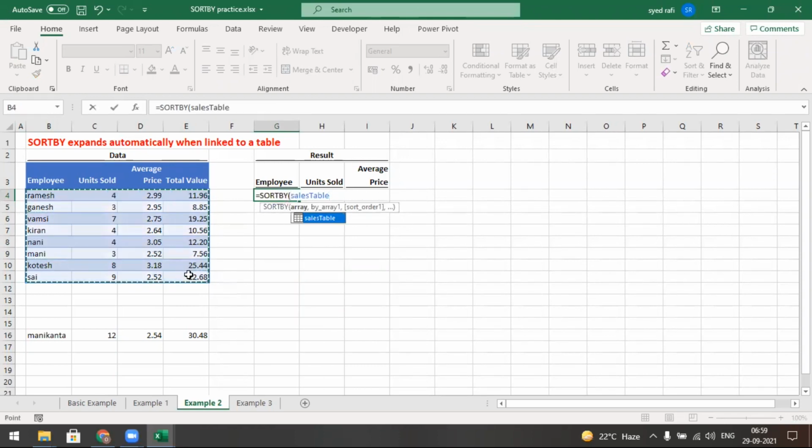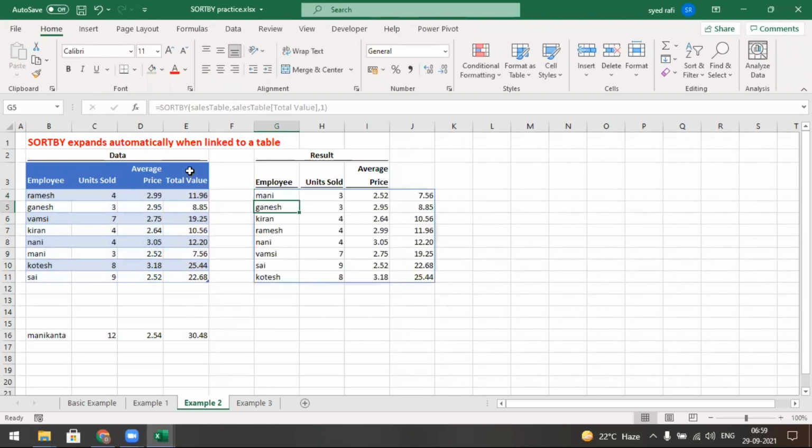I want to display all this one, that's why I select it, comma, and I want to sort by this one, comma, and ascending order. I want to display in ascending order, close this and press enter. So it will be displaying in ascending order. I put this last argument. Okay, so I get this one.